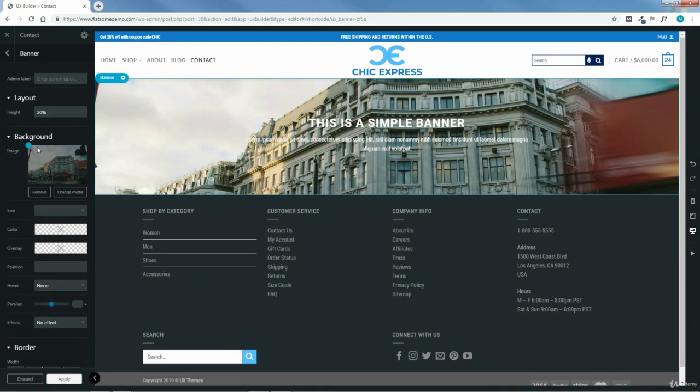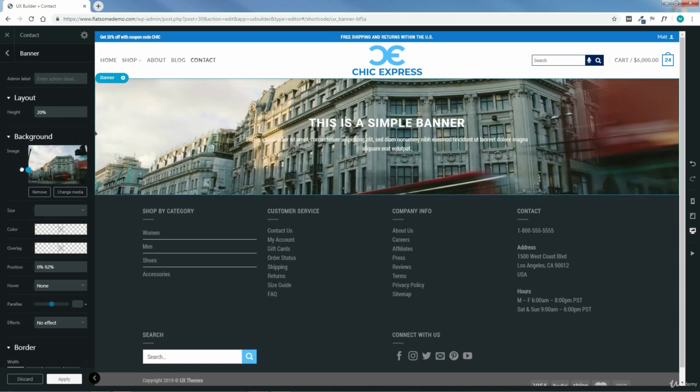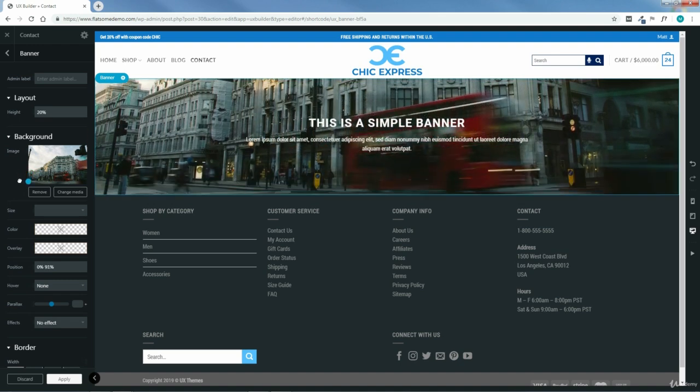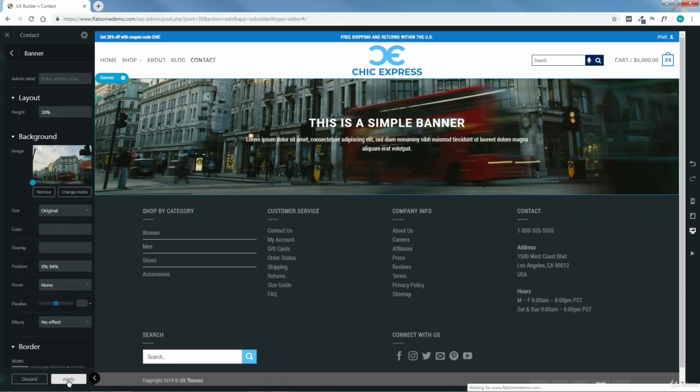And next what we need to do is we need to grab this circle and just hold and drag it down. And I want to drag it not quite all the way to the bottom because I want to be able to see the entire bus here. That looks good right there. And we're going to change the size to original. And there we go. Now we're going to click apply.